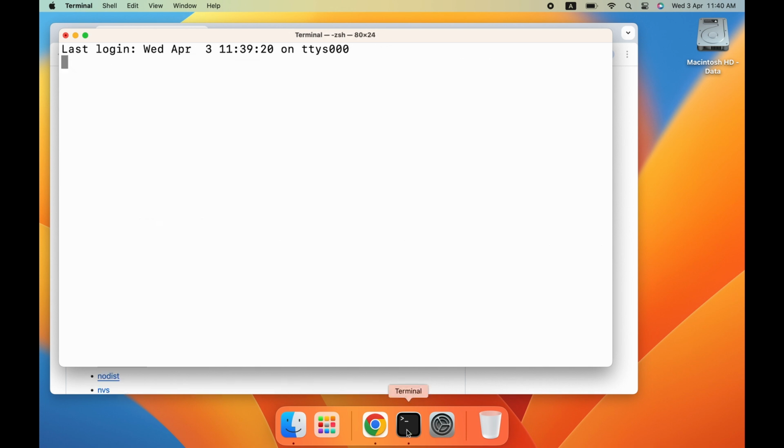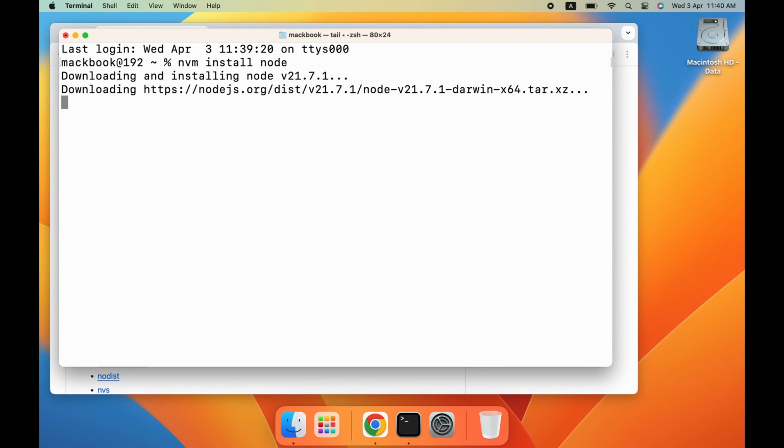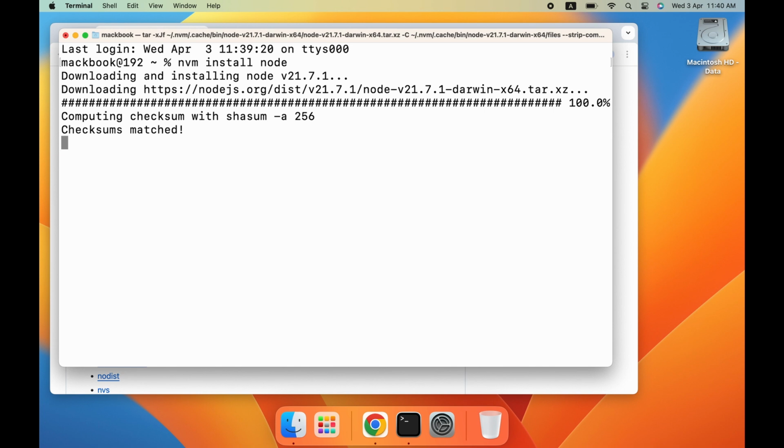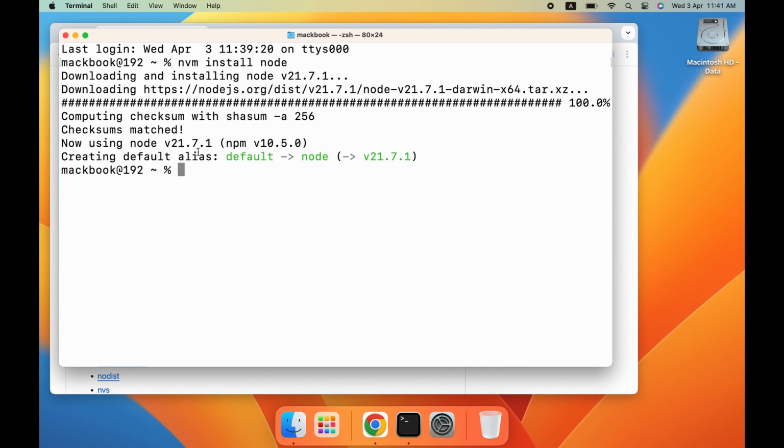I have cleared my terminal and we can test our NVM just by installing the latest Node version. NVM install Node. If the path variable is not set, then it will give NVM not found, but if NVM is in the path variables, it will just install the Node version. Alright, Node is installed.